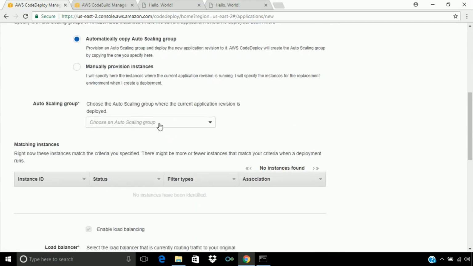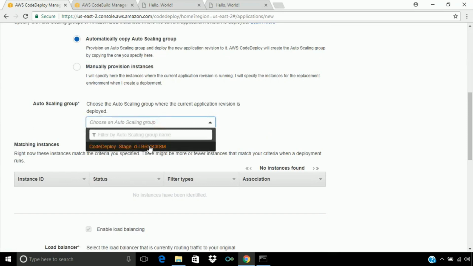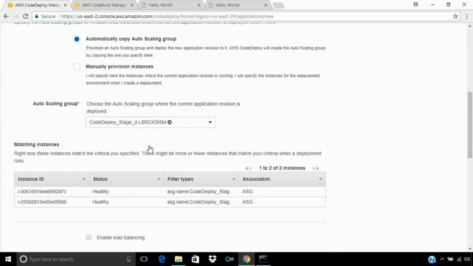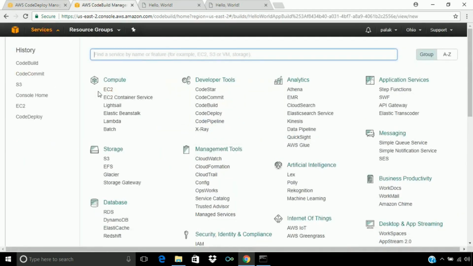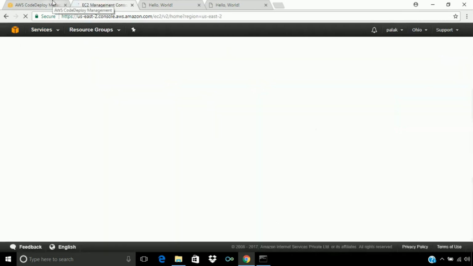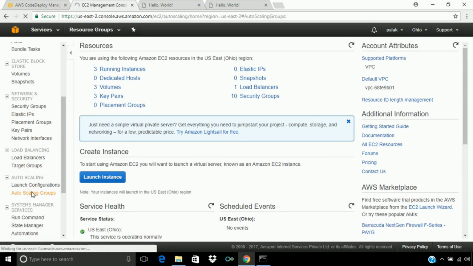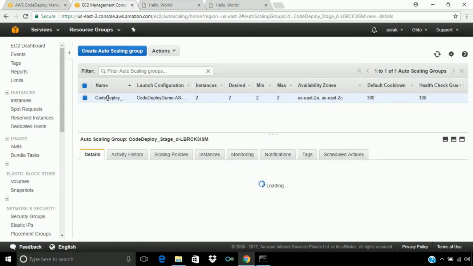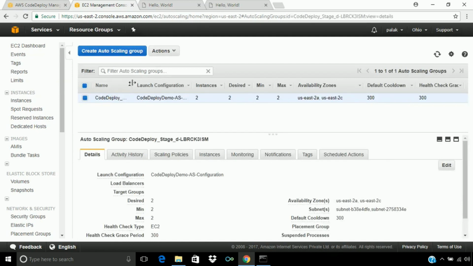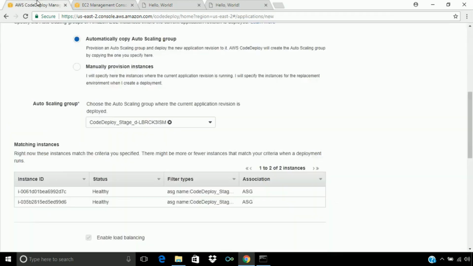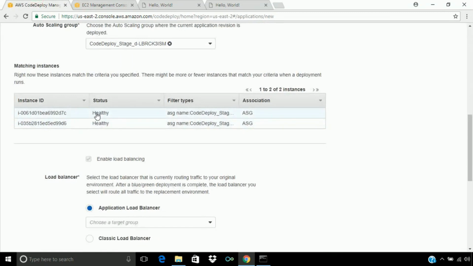Now we have to select the auto scaling group. So my auto scaling group name is this, code deploy stage, and this is the auto scaling group ID, as we can see here. Let me navigate to the EC2 console, and here in auto scaling group we can see the name. Now both the instances in that auto scaling group are mentioned here, and the status of both those instances is healthy.